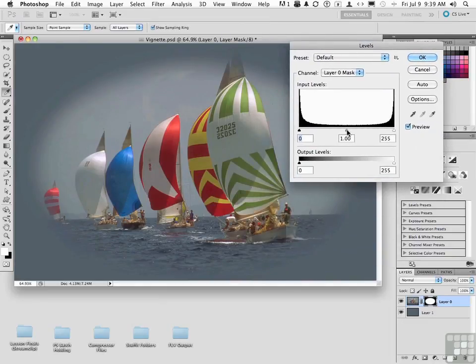Go to the middle slider and watch what happens to the gradient over here, or actually the vignette, when I move that middle slider. I can increase or decrease and tweak it simply by using levels once the mask has been created. But you will need shades of gray on the mask. So this would work with gradients or things like Gaussian blur.